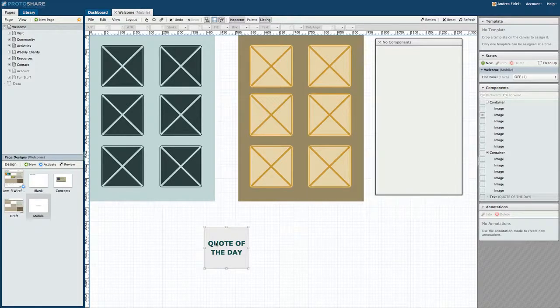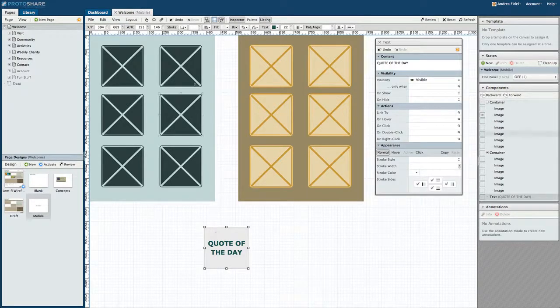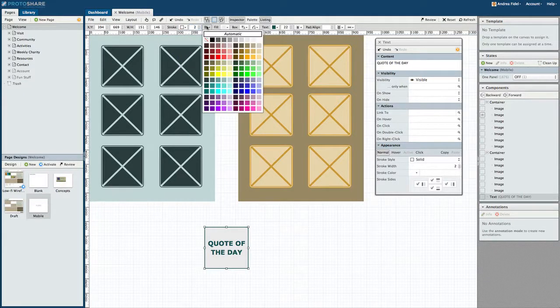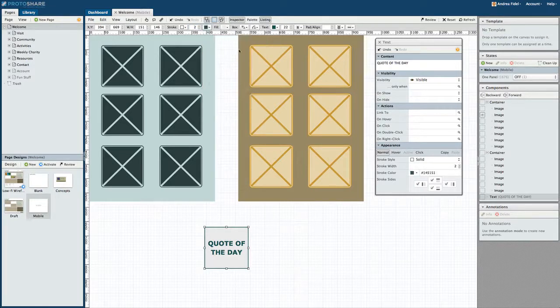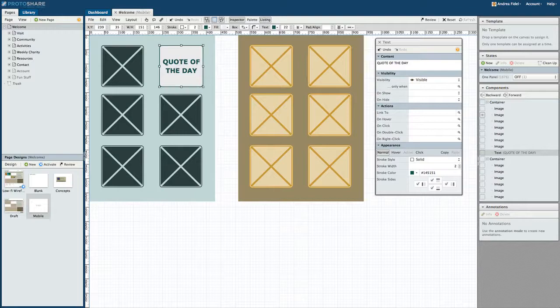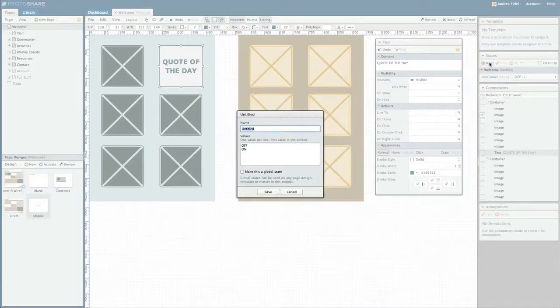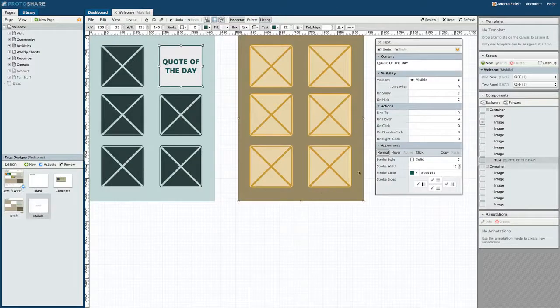We'll take a rich text component that I've started and style it to match the image component. Next, place it over the component we want to exchange it with, and let's adjust its visibility by creating a state. We want the text box visible only when ToPanel is set to on.